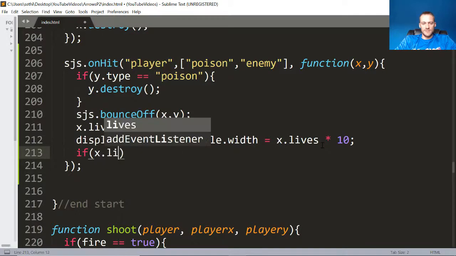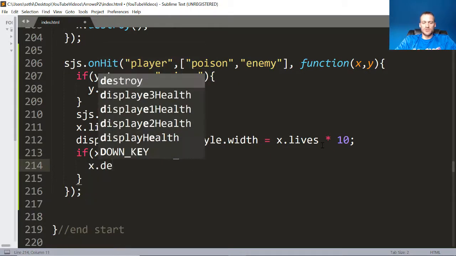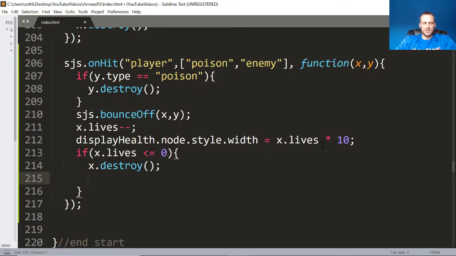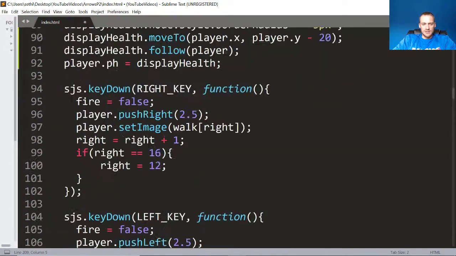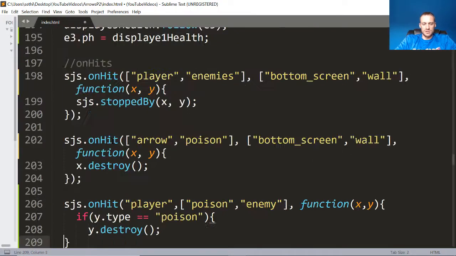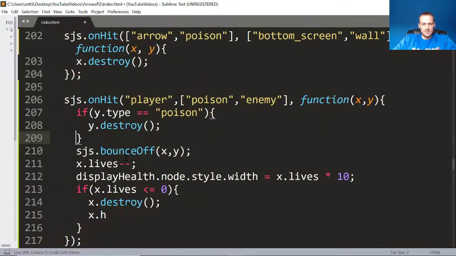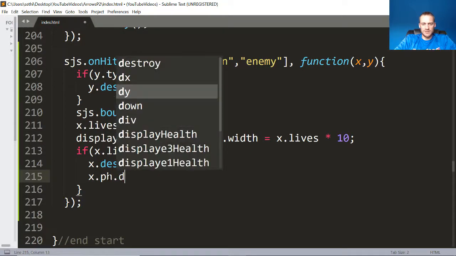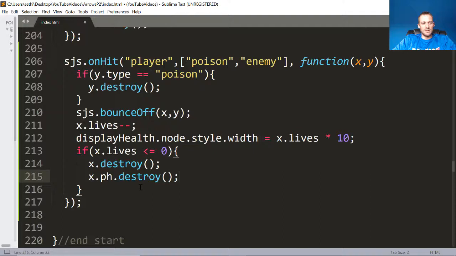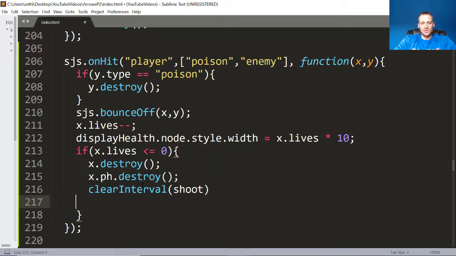Then if x.lives is equal, we would usually go less than or equal to 0, then we can destroy the player. The player, what did we name that property? Not display health, player.pH. Oh, whoops. Okay, so player.pH gets destroyed. So that way, the health bar wouldn't be there anyway because it's 0. But we don't want to shoot anymore. So clear interval. We don't want to shoot anymore.